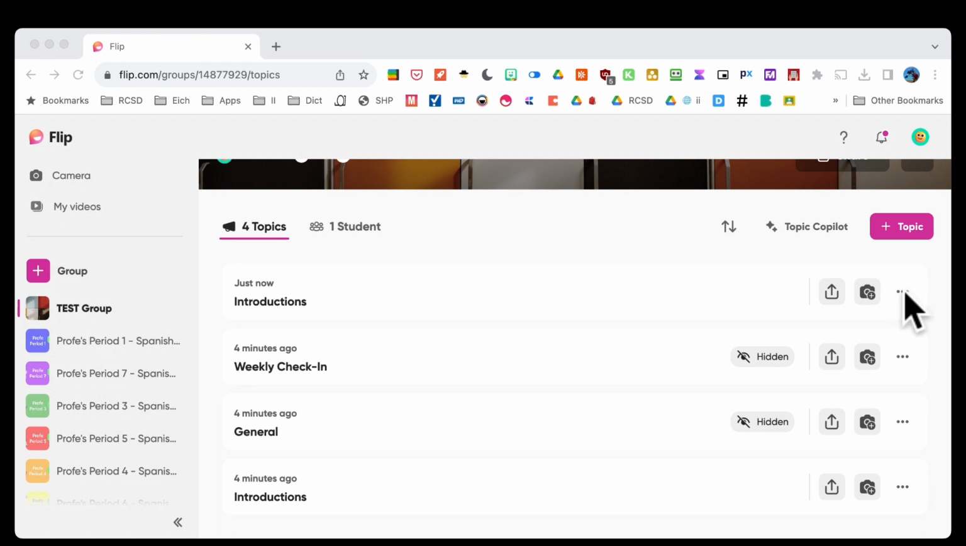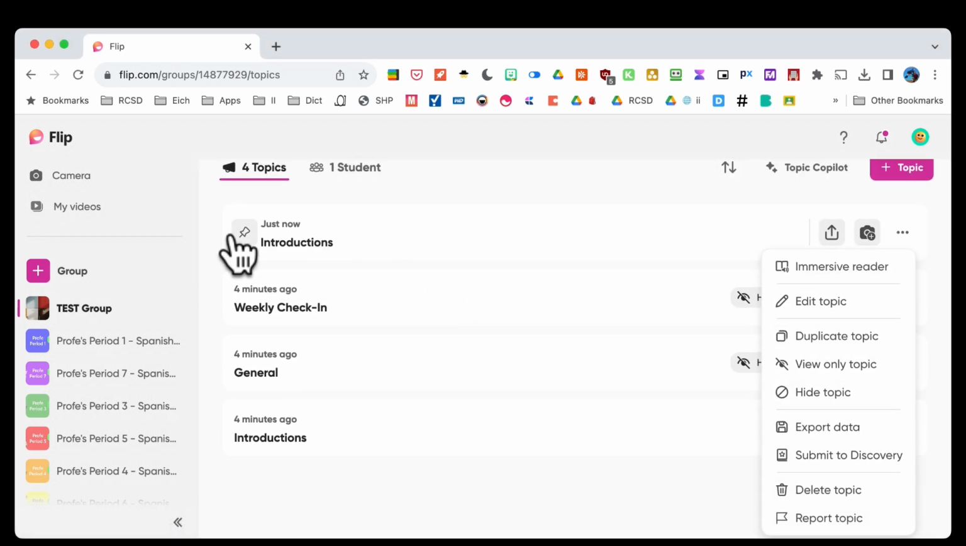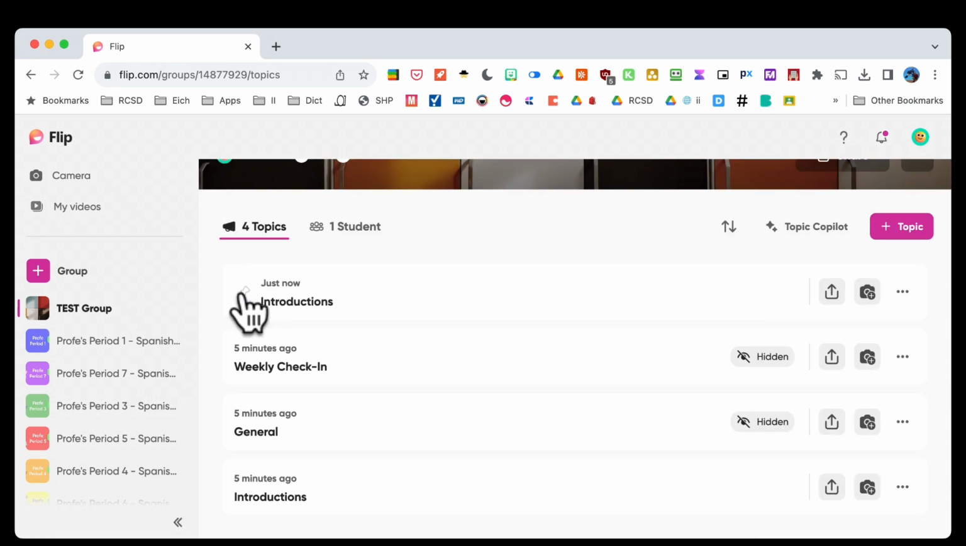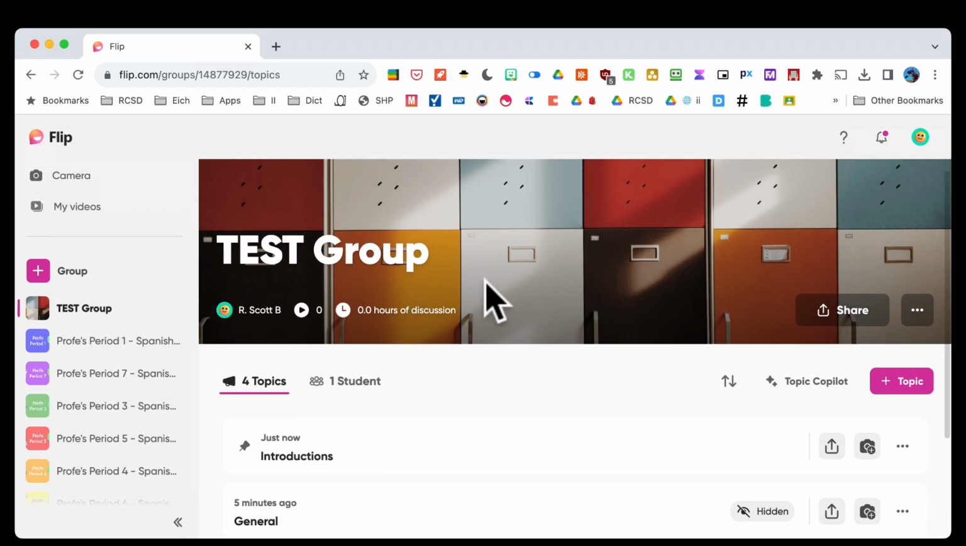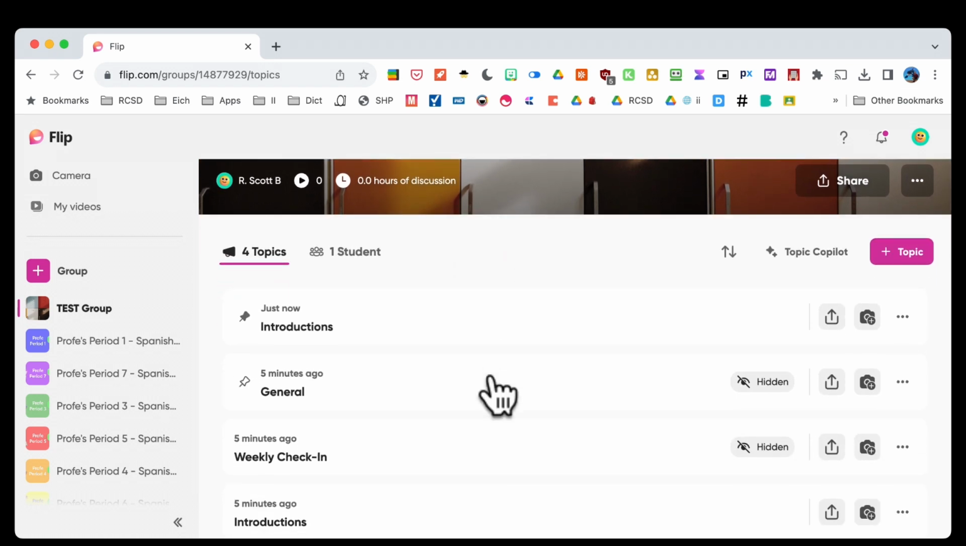And then I usually pin the current one to the top. So when the kids log into my group, they'll see all the topics that are unhidden, but the one they're going to be currently working on is right there on the top.